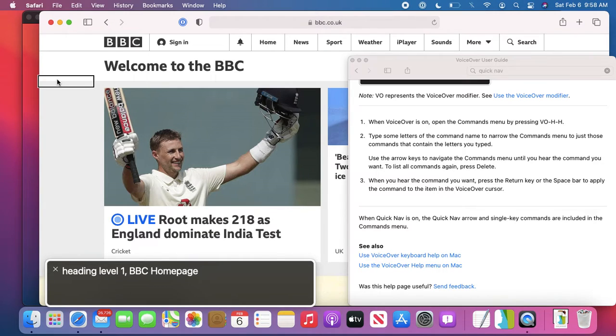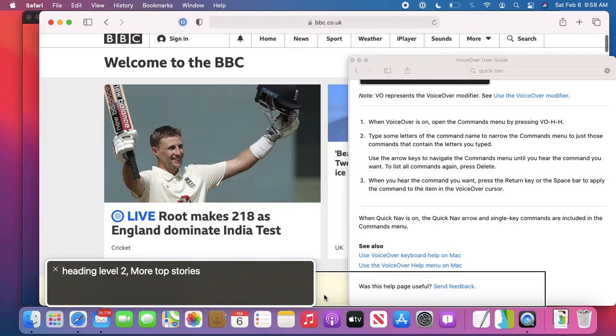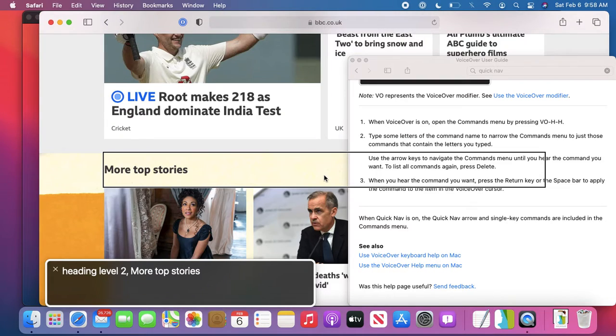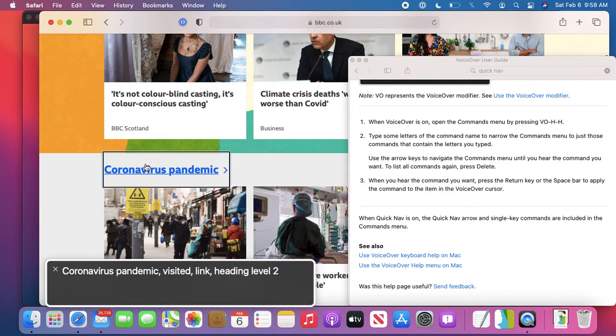Look at that. Number 2 on the keyboard. Heading level 2, more top stories. Number 3. Dimmed heading. Number 2 again, there's no heading level 3s. Heading level 2, more top stories. Coronavirus pandemic. Visited link heading level 2. Okay, so I've found that.